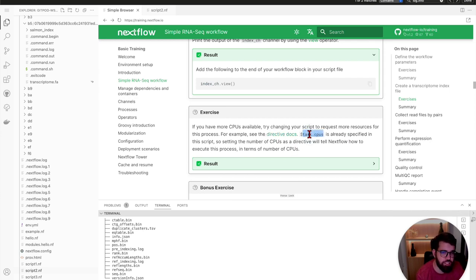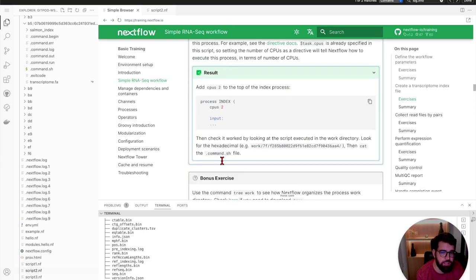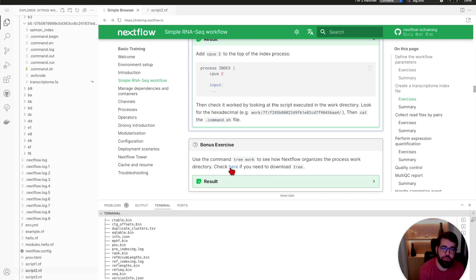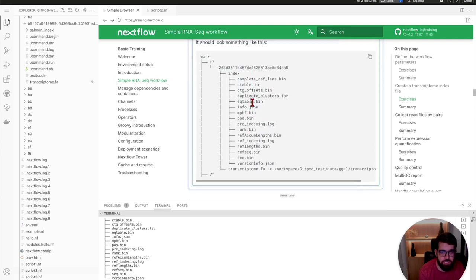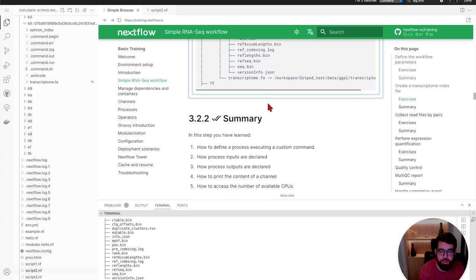So we changed this to 3 and we saw that in the end, in the command.sh, we had a different value. We also used the tree here to see the structure inside the folder. Good.